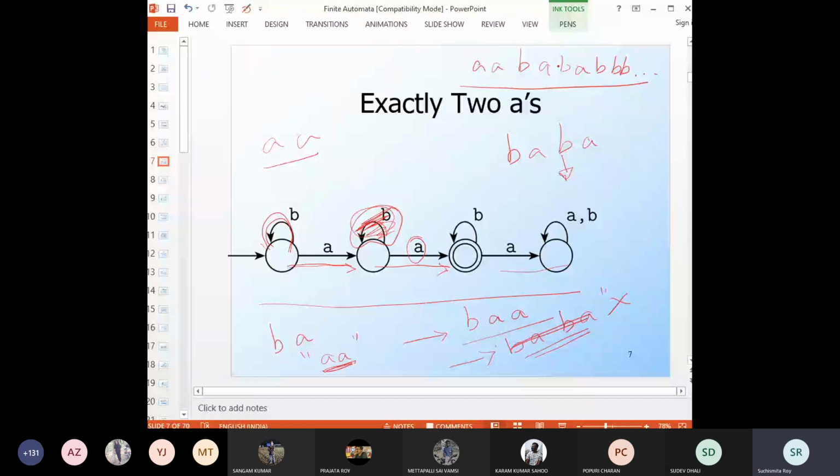Why? Because the first two A's will take you to the final state. After that, you can keep on seeing B's, you can keep on seeing A's, any number of A's and B's. You will be looping here. It doesn't matter. But once you have reached an accepting state, this part has already been accepted. If this had been your string, you would flag as accept after this point. At this point itself, you will say, yes, it is accepted.